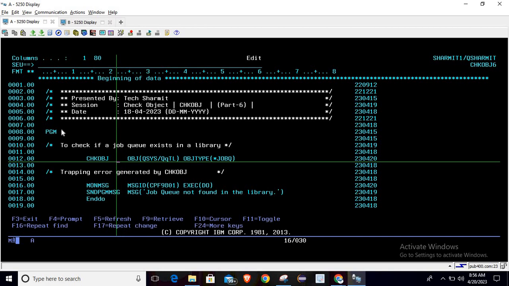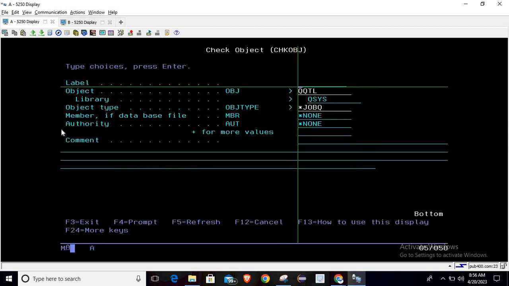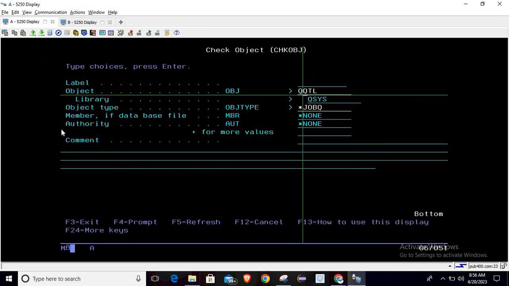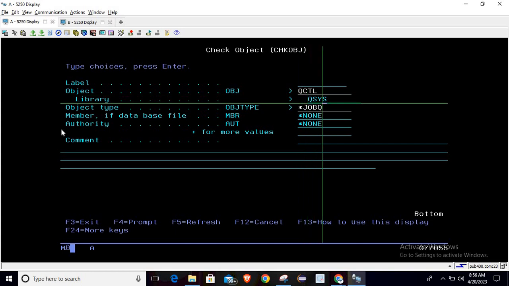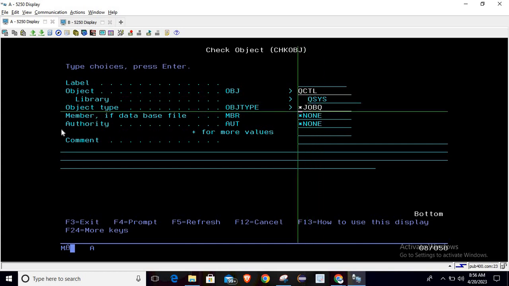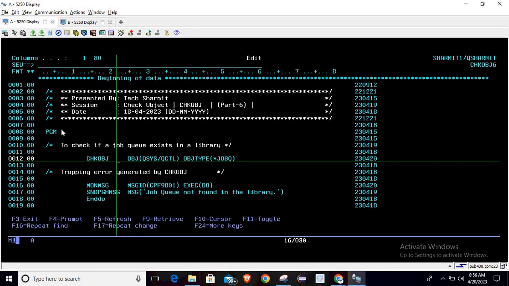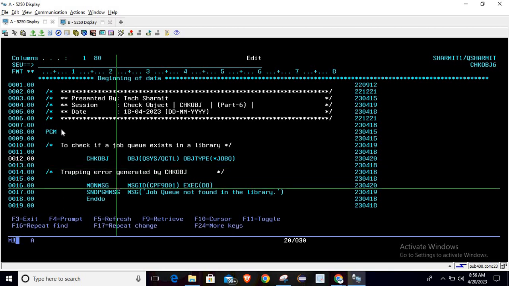For that you need to write CHKOBJ, then press F4. Here you can pass the object name as QCTL, let's say. This is the job queue which resides in the QSYS library, and the type of object is *JOBQ. Then hit enter. After this line gets executed, we will either proceed to the further line if the object is there. If the object is not there, it will give an error, and that error we will trap with the help of the MONMSG command.